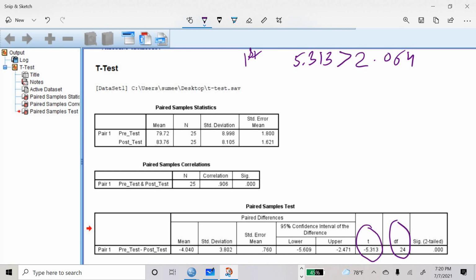Here the negative sign shows that the second mean, which is the post-test mean, is higher than the first mean, the pre-test mean. If we reverse the order of variables while entering in the dialog box, we will get the positive t-value. That means it does not bother whether the sign is negative or positive. The t-value would remain the same. That's why we just use the positive t-value here.